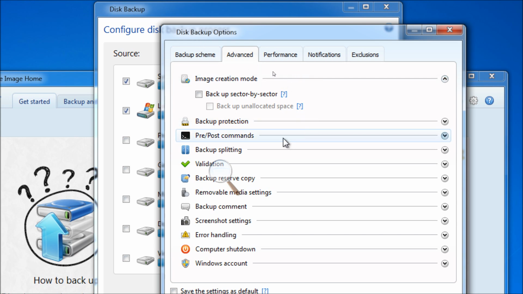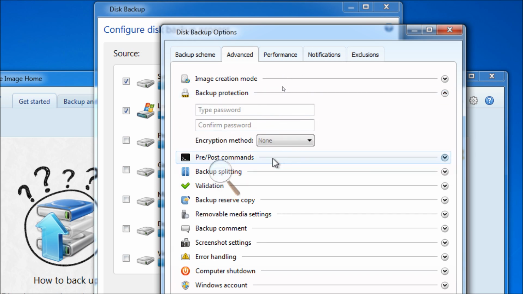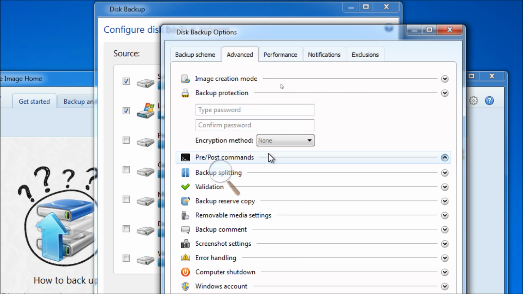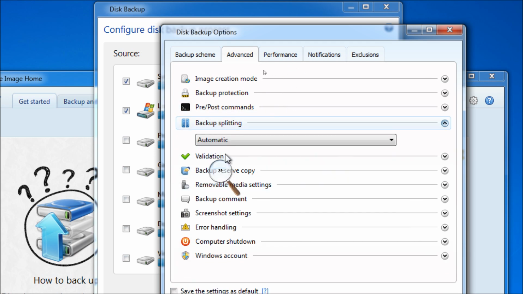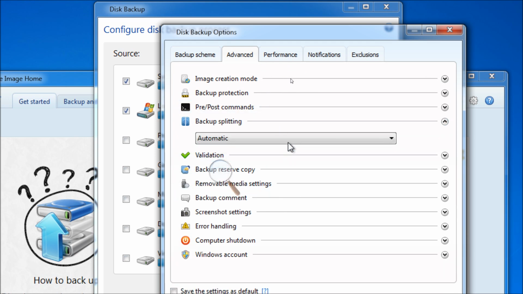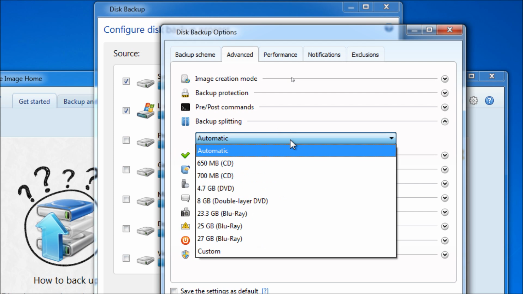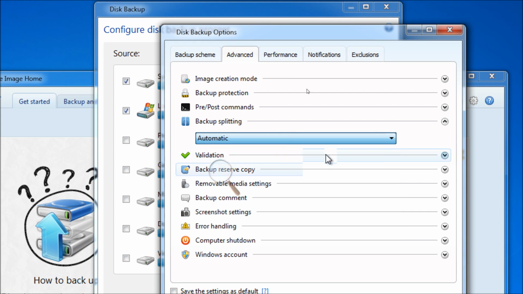Take a look at the image creation mode. You can select this, or it will be selected for you automatically. You can password protect your backups. You can create pre- and post-operative commands. You can use backup splitting, which is a very important feature. Allow it to do it automatically for the best possible way of going about it.